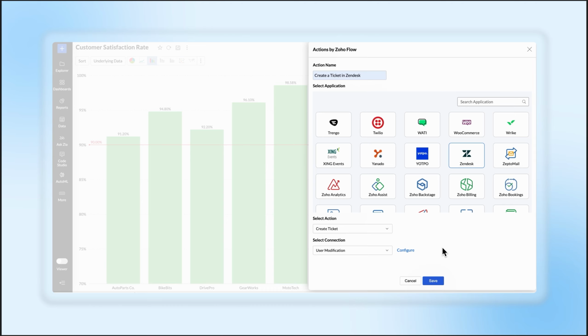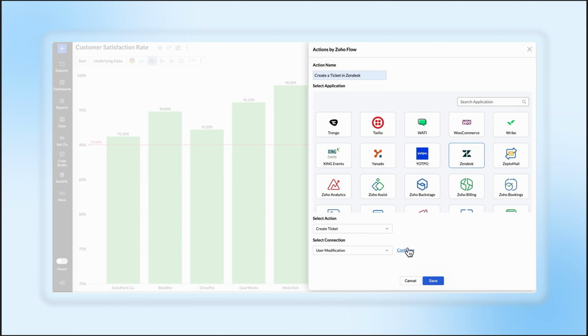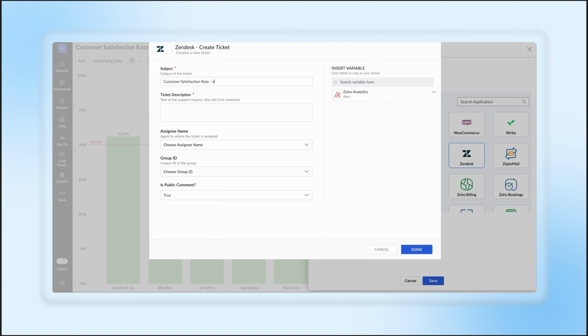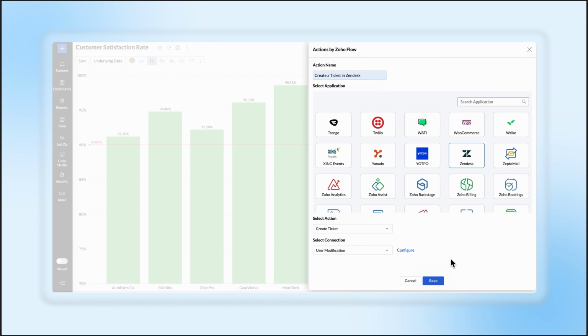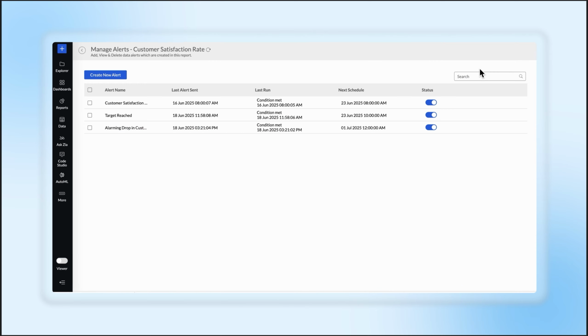After the connection is set, the configuration dialog appears. Here, you can define the exact actions, like sending messages, adding tickets, and other supported operations. Click Save to complete the setup. Once configured, the same connection can be reused to configure multiple actions across different alerts, making your setup efficient and scalable. To manage your alerts, click the alert icon and select Manage Alert.